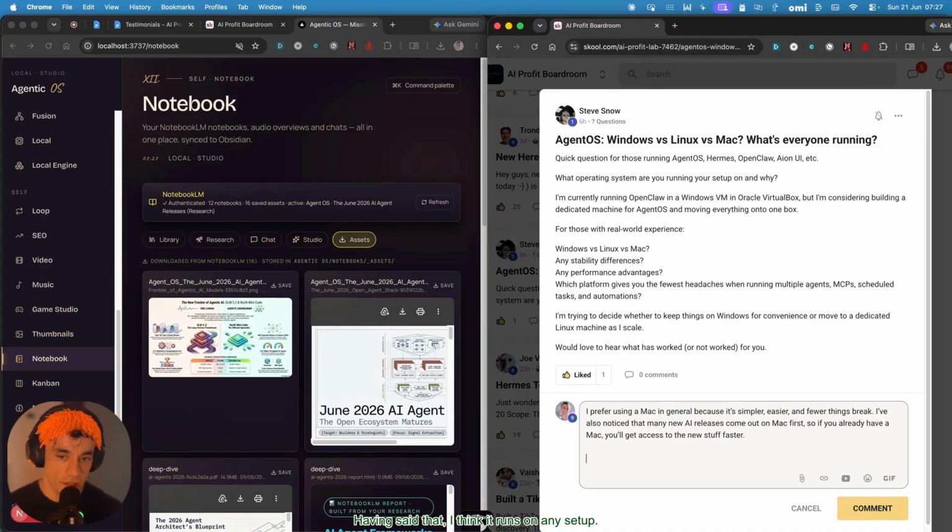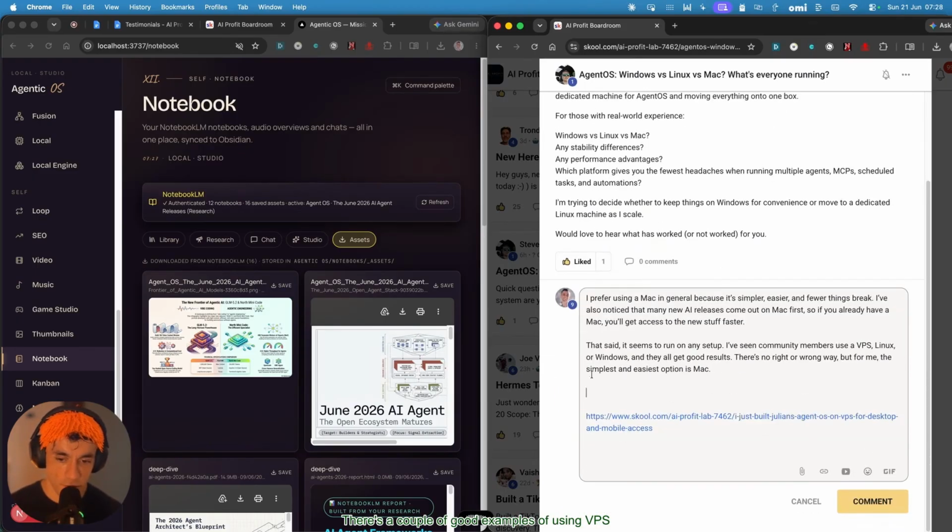Having said that, I think it runs on any setup. So I've seen people inside the community use a VPS or use Linux or use Windows, and they all get good results. So I think there's no right or wrong way, but for me personally, the simplest and easiest way is Mac. There's a couple of good examples of using VPS and Windows below.